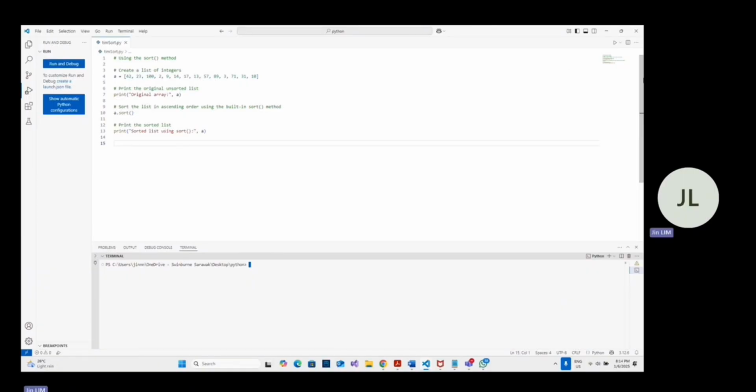Now I am presenting how to run the code. You can run the code by just clicking the run button beside. Then it will print out the original array and sort the list using sort in ascending order.